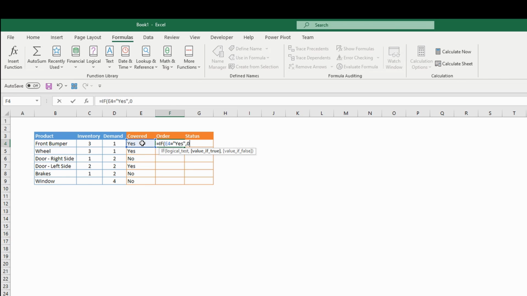Now let's go to the next parameter by pressing comma again. To know how much we need to order, what we need to do is an arithmetic operation. So let's go to our D4 minus our inventory, and this will tell us how much we need to order to meet the demand. And let's press parentheses, finish our IF function, and let's do a fill down. And now here we can see how much we need to order by product.